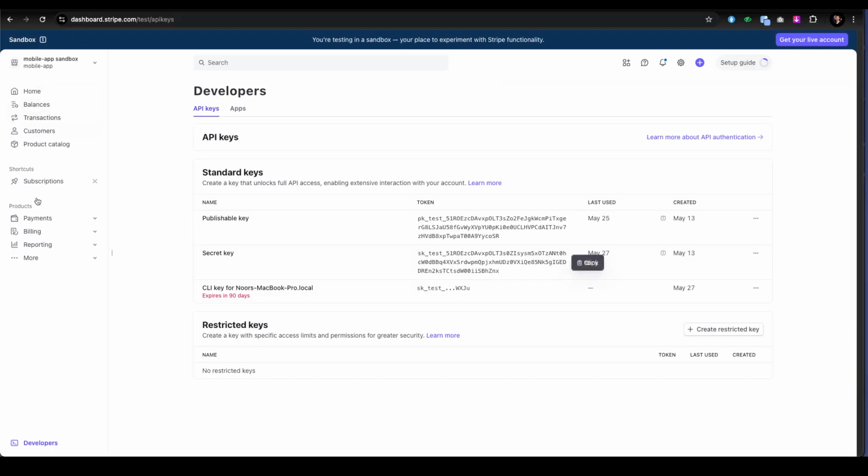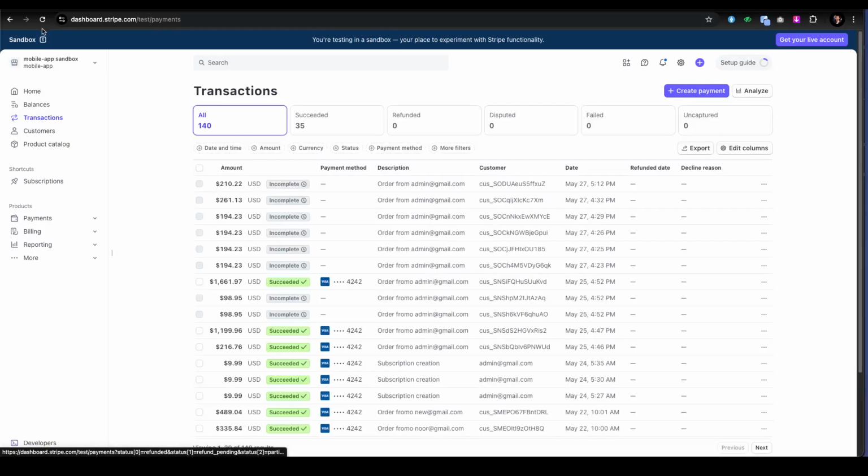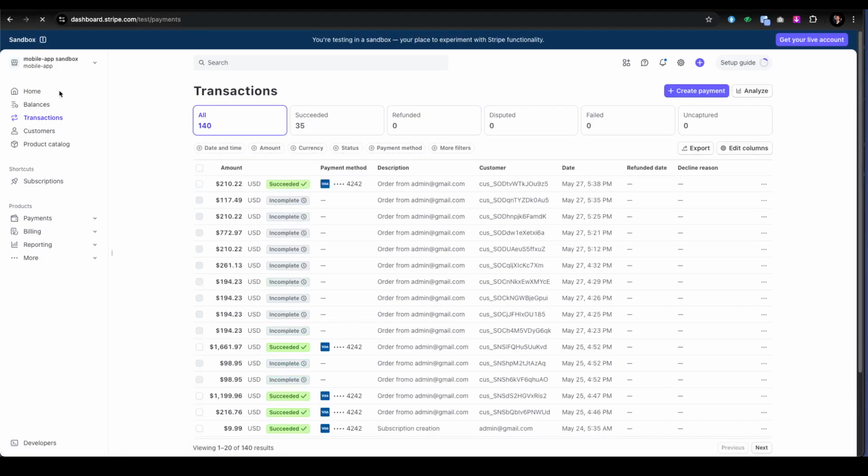If I go into my transactions right now, over here we can check whether we have any payment or not. So 210.22 is showing here. Yeah, you see, it just succeeded.